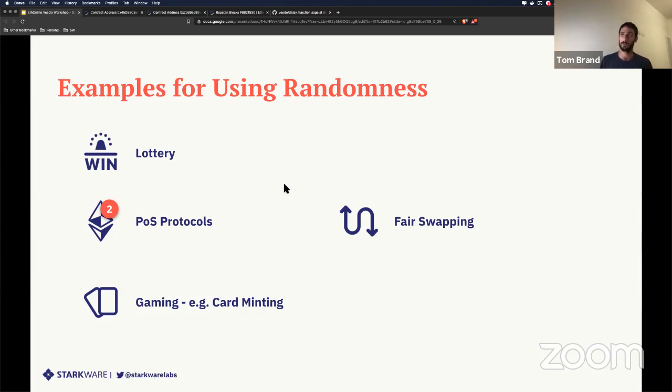I think that very interesting stuff to do is to use randomness in applications that we have not thought about before. So for example, using randomness to ensure some fair swapping and preventing front running might be a very interesting direction.